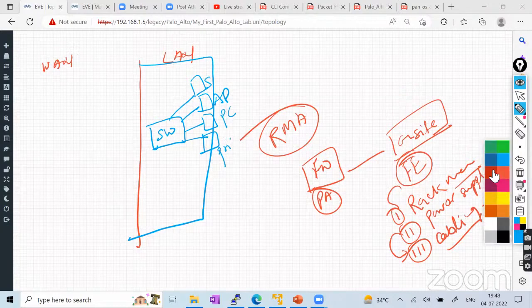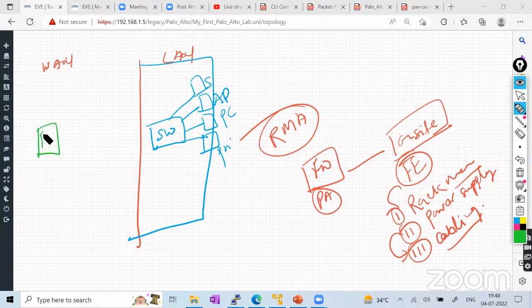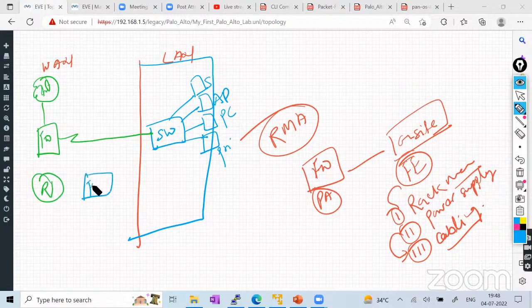Now the placement of the firewall could be in two places. It could be between the LAN and the WAN. You can place the firewall here, directly connect this firewall to the switch, and it goes to the internet. So this could be one solution. Or you can connect a router, and after that router you connect the firewall, and this firewall connects to the switch, and this router again has the internet connection. So this could be the second solution.